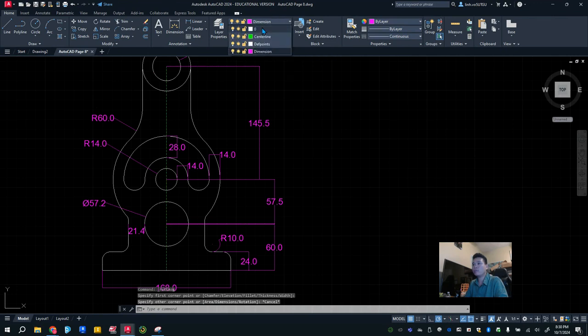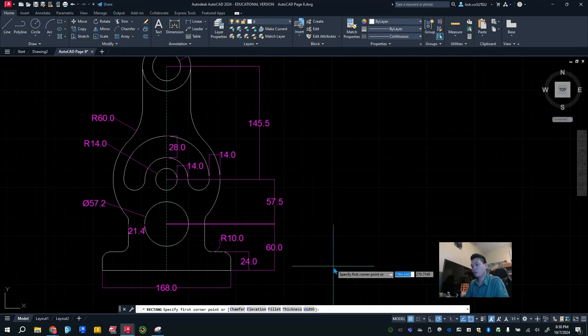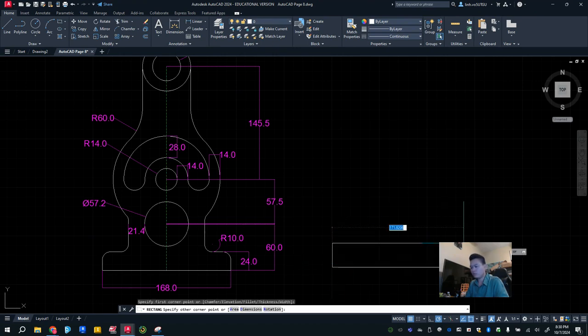Let me go to my dimension, the drawing section. All right, here we are. Let's do 168 by 24. Hit the tab key before you do the next dimension.